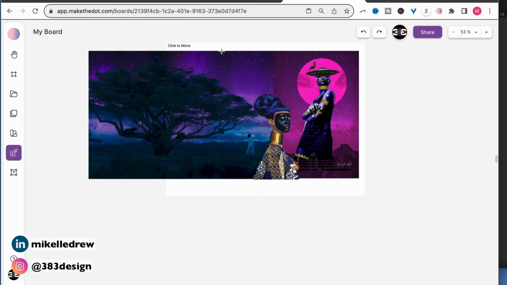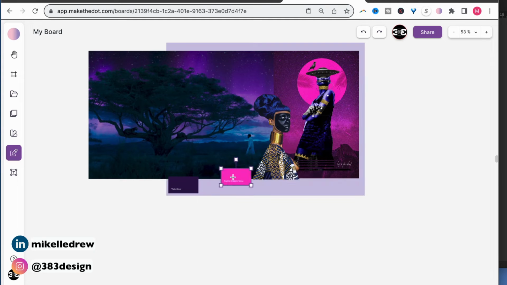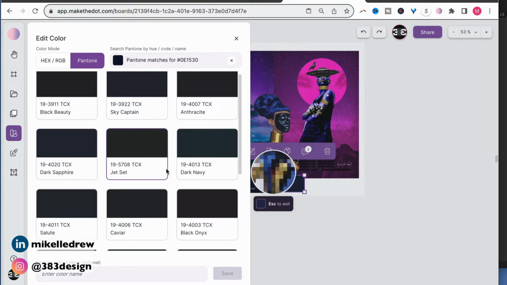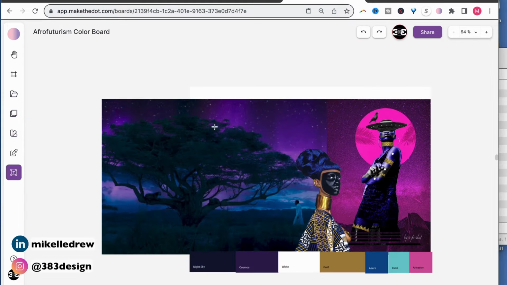Right now I'm working on a color board, so I'm going to need to add color chips on it. And Make the Dot does a great job of making this simple by allowing you to add color by eyedropping it from your picture or manually entering RGB values. You can even search the Pantone library and it adds a chip on the page with the color name. Of course, you can add text, and once you've completed your board, you can download it.